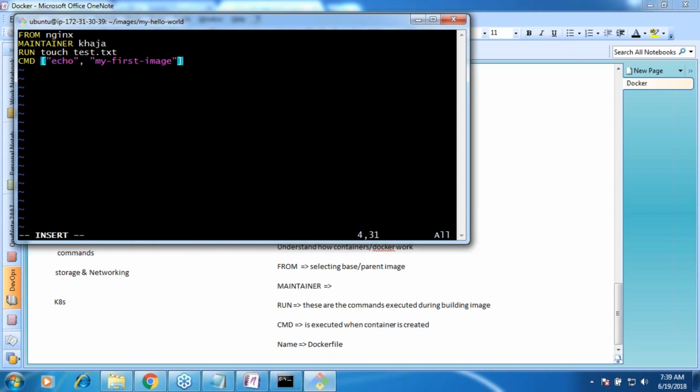So what have I done? I've just taken the base image which was Nginx, and then the maintainer is not a very great deal, right? It is just metadata, and then I have used the run statement. And what was my intention? My intention was to create a file. Okay, but remember, I have not given the full path. If I was doing it generally, I would have given the full path.